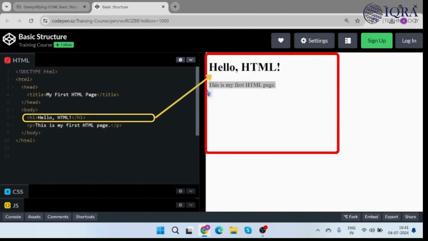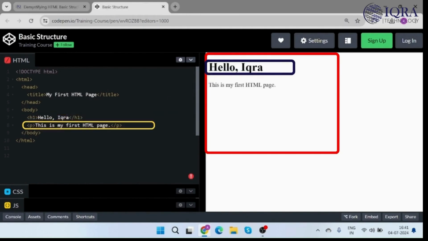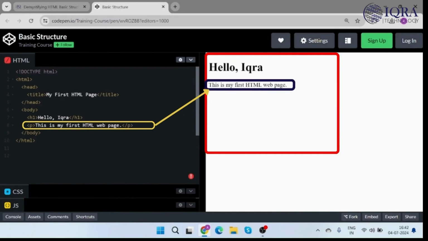Now, I will make a small change. For example, if I type hello Ikra, you will notice it changes instantly. See, it updated to hello Ikra. This way we can modify its content. Now, instead of page, I will directly write first HTML web page. So, this is how the paragraph will appear here. This is my first web page.